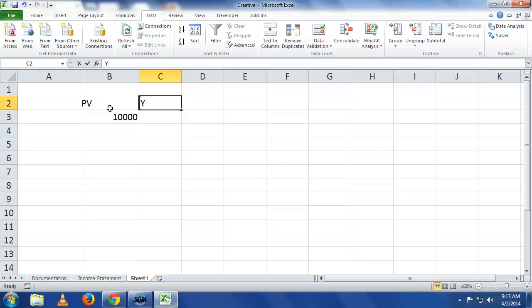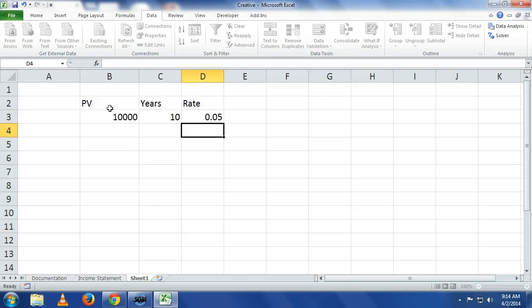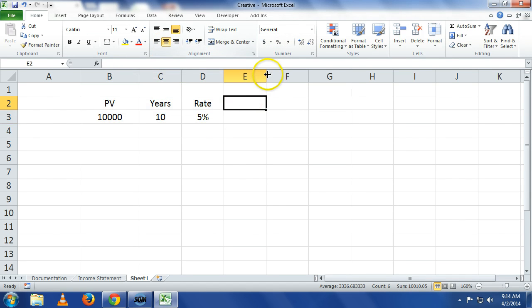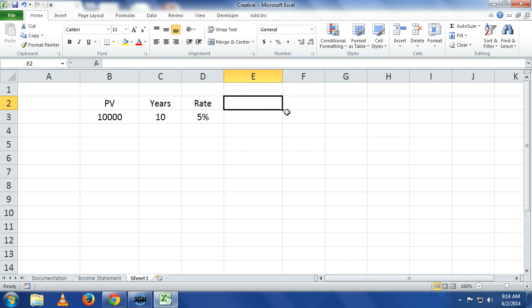Let's put years here. And let's just put, I don't know, we're going to invest 10,000 for 10 years. Let's put rate here. Let's put 5%. I want to make that a nice percentage. And here I'm going to put future value. And I'm not going to use the formula. I'm going to use the mathematical formula.